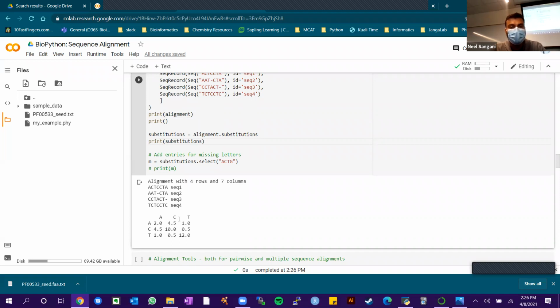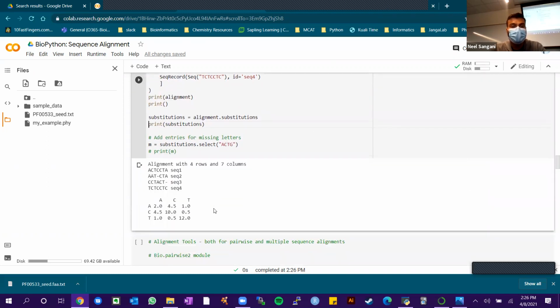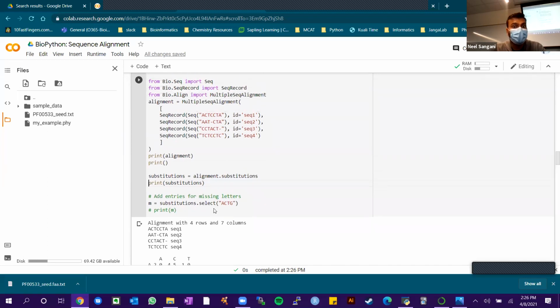And then, if you're interested in specific PAM and BLOSUM matrices, Biopython has those packages, so you can look into that documentation and learn about the specific substitution matrix that you're interested in.